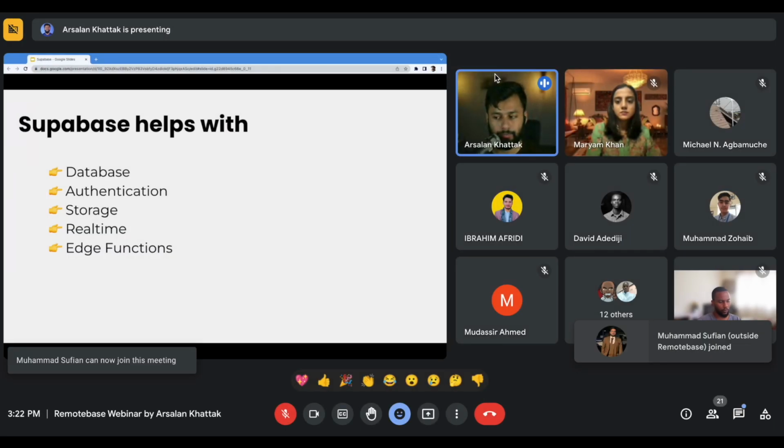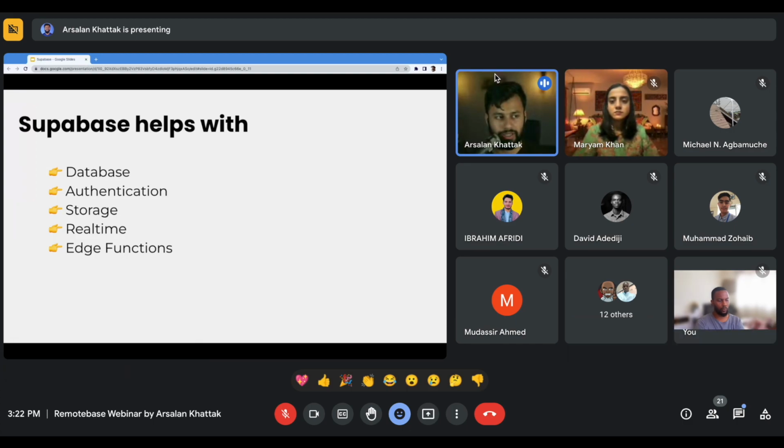Now, Firebase has a lot more than these things, but if you're just starting, or if you're a beginner, or if you do not need a very advanced backend, then Supabase can help you with all of the things that you need.